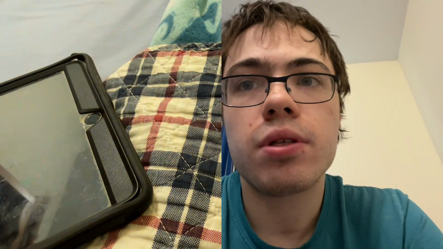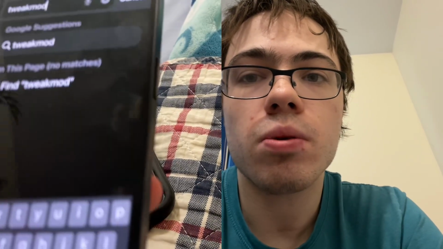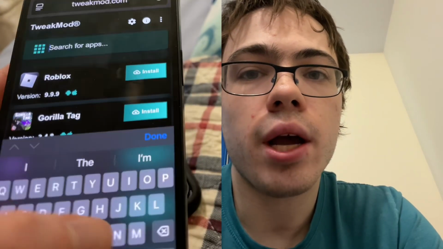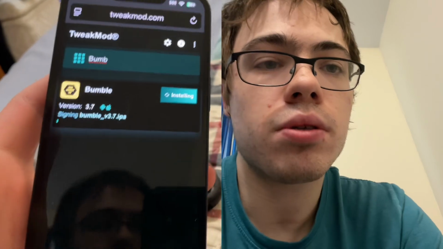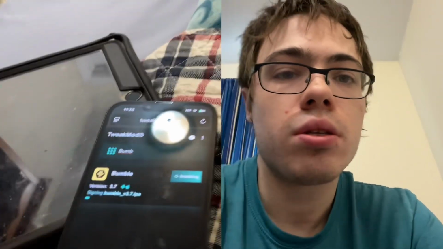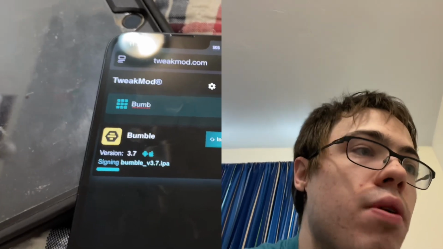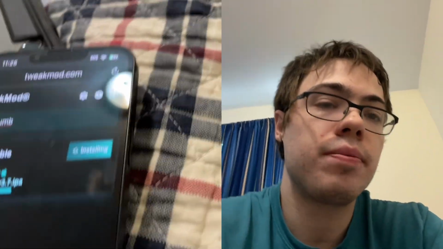So first thing we're going to do, guys, is type tweakmod.com. This is the website where we can get the mod. Once you're here, just type Bumble, press install, and before it downloads, there's going to be a verification step. This is the last step. What you have to do is download 2 different apps. They're all from the App Store and they're completely free. So I'm going to show you guys how to do it.